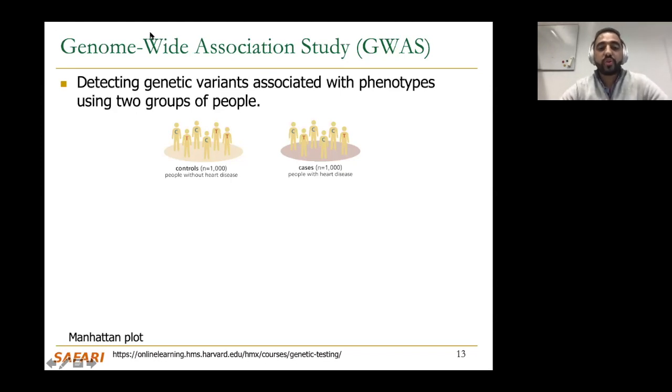In GWAS, we have two groups of people. One of them, we call cases, and the other one, we call controls. So cases are the ones with the target disease, but the controls are healthy only in that disease. So we don't know if they are really healthy in terms of all diseases or not, but at least in the target disease, these are healthy and these are unhealthy. Not necessarily disease, it could be a phenotype, just skin color, eye color.